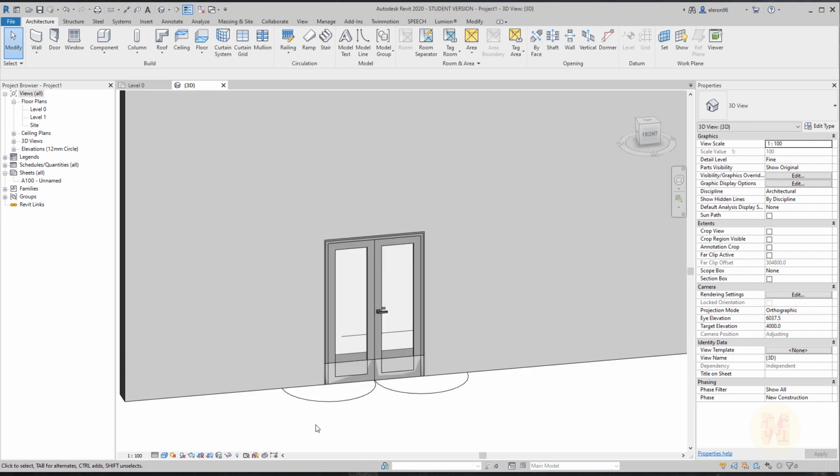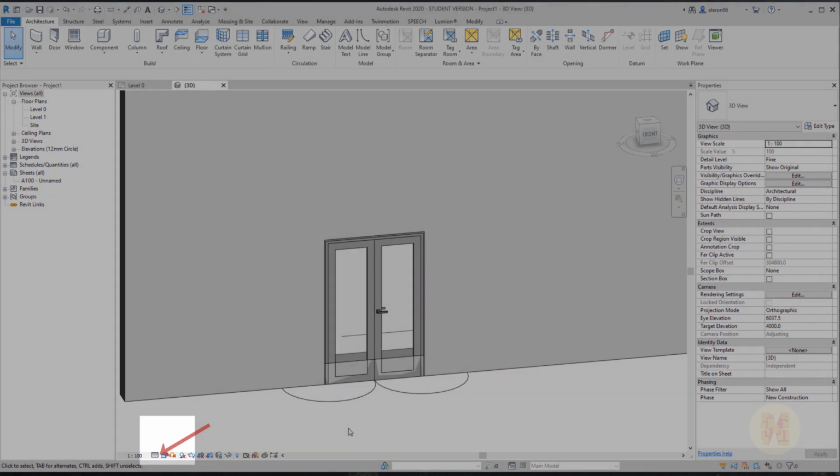The first thing I will show you is what it is. Let's say you have a door. As you can see, I'm using the fine detail level, and we can see even the handle and, for example, the opening of our door. Everything is perfect. We understand what the family is.